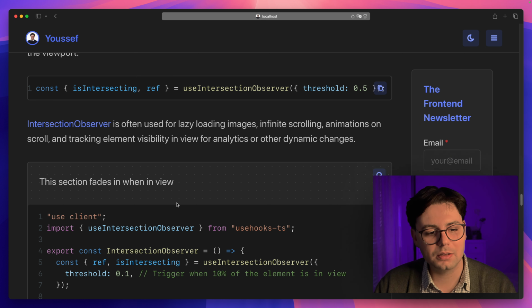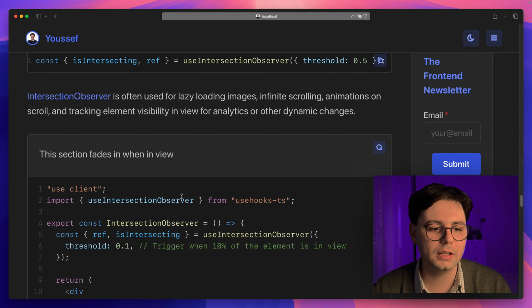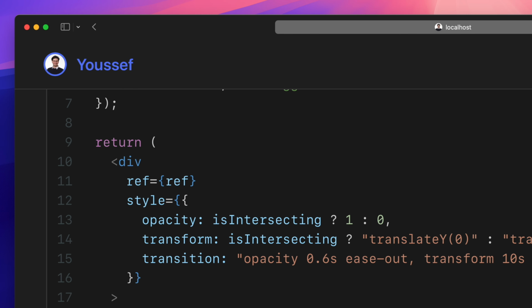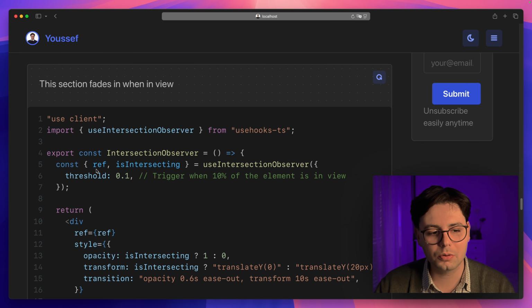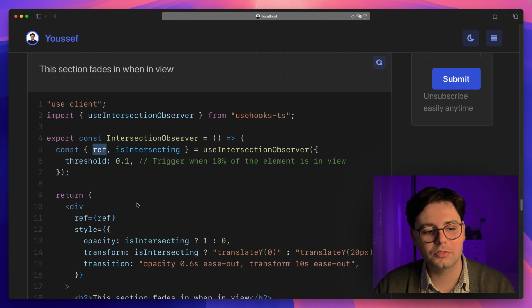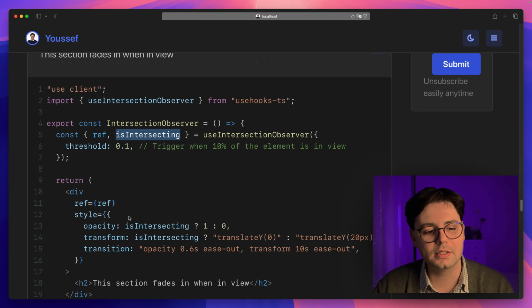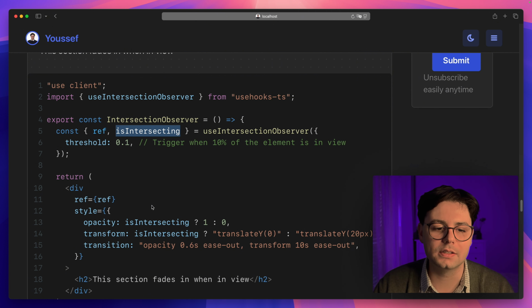And here I have an example where this is used. So if I scroll out of here and then scroll back, you can see that this text fades away. So this is very fast, so I'm going to do it again. So we just call the hook inside our component and we have a ref and isIntersecting. And we just need to pass the ref to the element that we want to check if it's in the screen or not. And isIntersecting is basically true when the element is in the view.